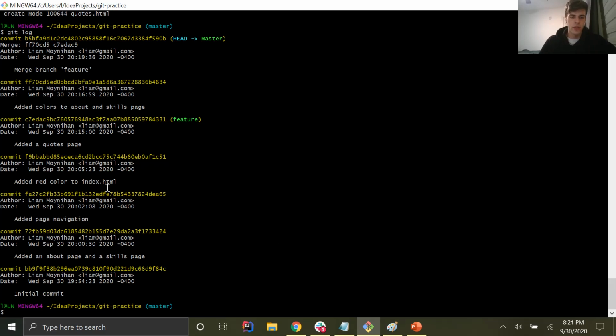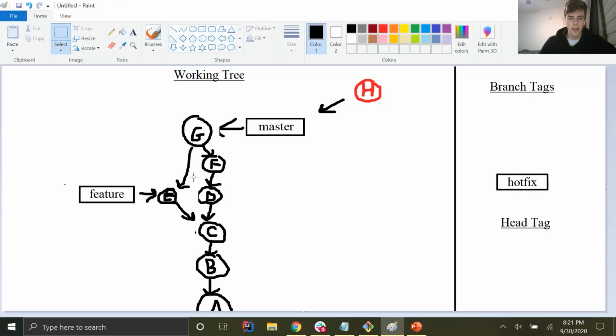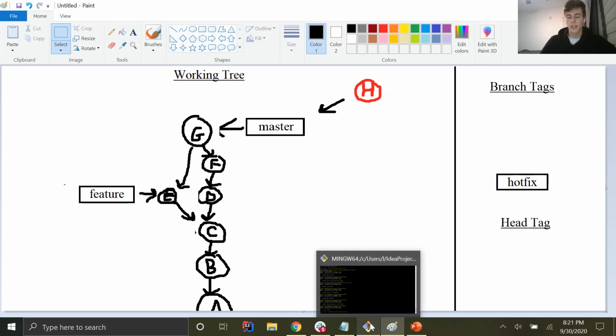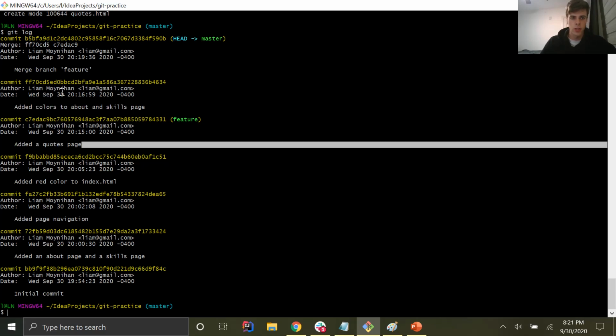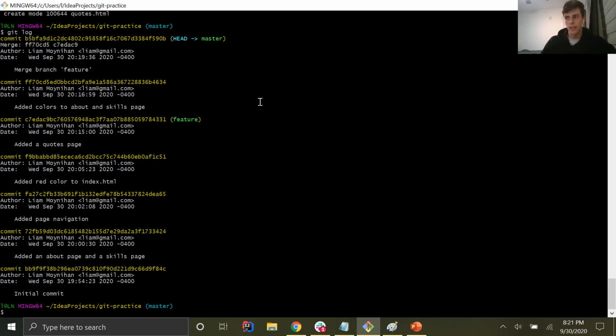Some people get confused about the order that it's showing up in. Essentially, this is just because when you have these two separate paths, there's no distinct way of ordering those two different paths. So instead, Git just uses the timestamps. And remember that we added these colors after we added the quotes page, so it's just going to show up higher up in the history.